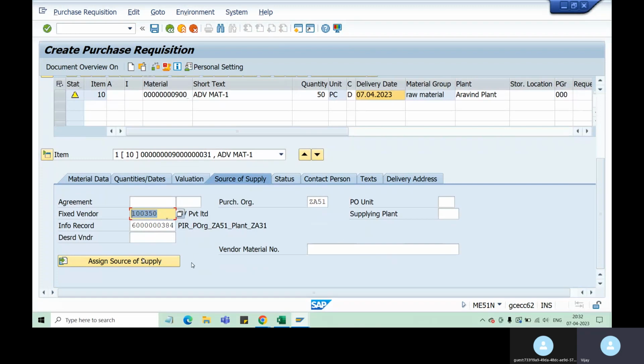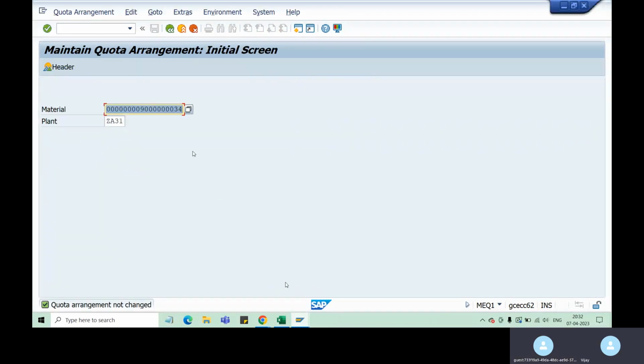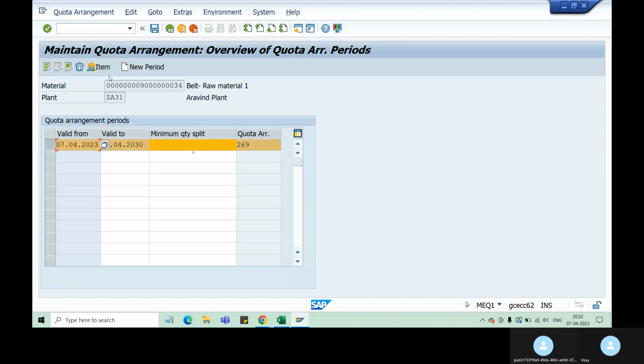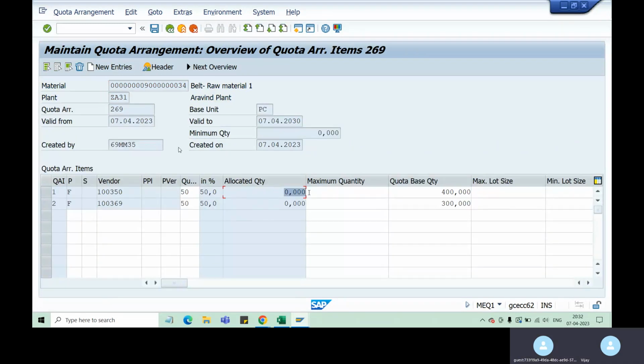Don't worry. Understood, right? But it should be 369, right, sir, as per your thing. Yes, sir. Because the purchase order is not created, the allocated quantity is not considered. See, still it is zero. Okay, sir. Here, the allocated quantity is zero. Otherwise, if you give some 50, let me check with 50, it will show 100%. Not a problem. Here, the maximum quantity is 50 only.